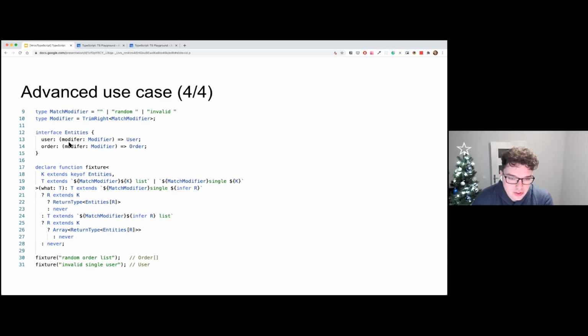But we can imagine that there is some function which accepts a modifier, either an empty string, random, or invalid, and returns a user type. And the same for order. So it might be email, maybe invalid, and for random, maybe some ID is going to be randomly generated instead of a hard-coded one, and so on and so on. For the simplicity of creating this type, you see that random has an additional space and invalid has an additional space, just because it's simpler for me to build those strings.